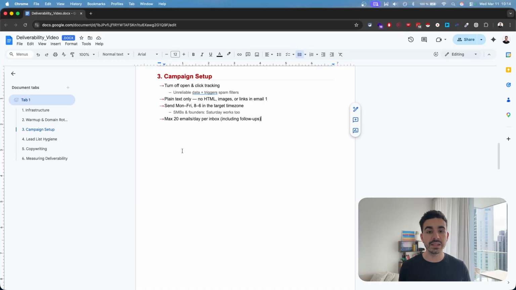Now for the timing, send from Monday to Friday from 9 to 5 or 8 to 6 p.m. in the right time zone. For SMBs and founders, Saturday works as well. Of course, your reply rate will be lower, but it's worth testing. You can even send on Sundays, but only when you contact founders or small companies.